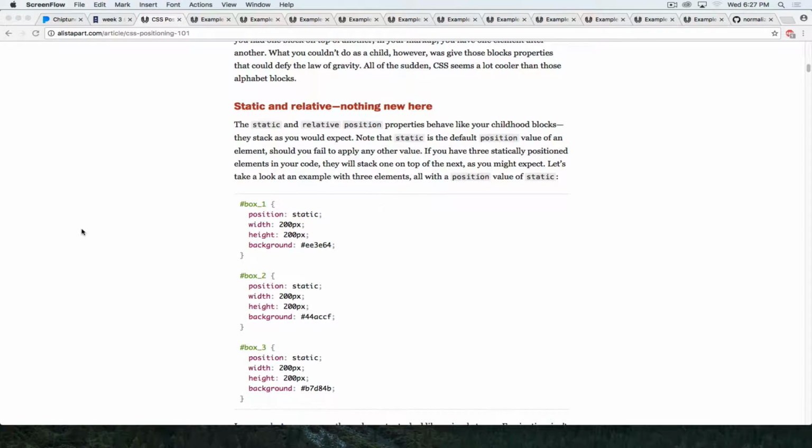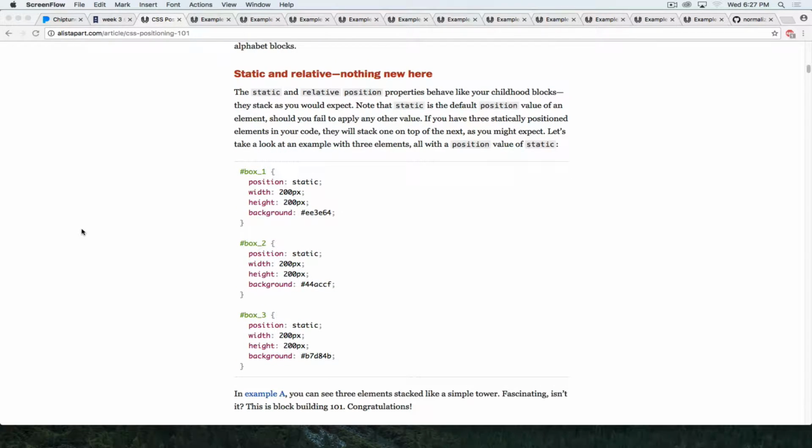Now, when we move into positioning, we have a couple of different properties that we're able to set. The first of those is static. Now, static and relative behave about the same. And if we do nothing to the elements in our markup, if we don't do any positioning, they behave as if they have static or relative applied to them.